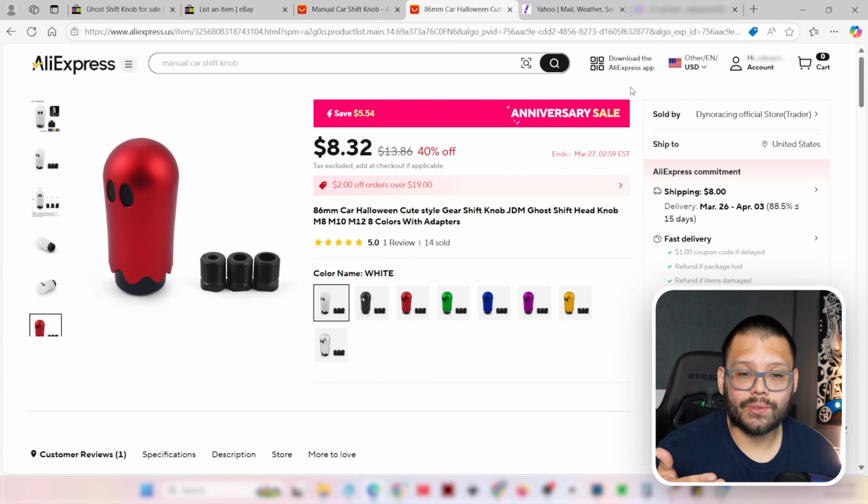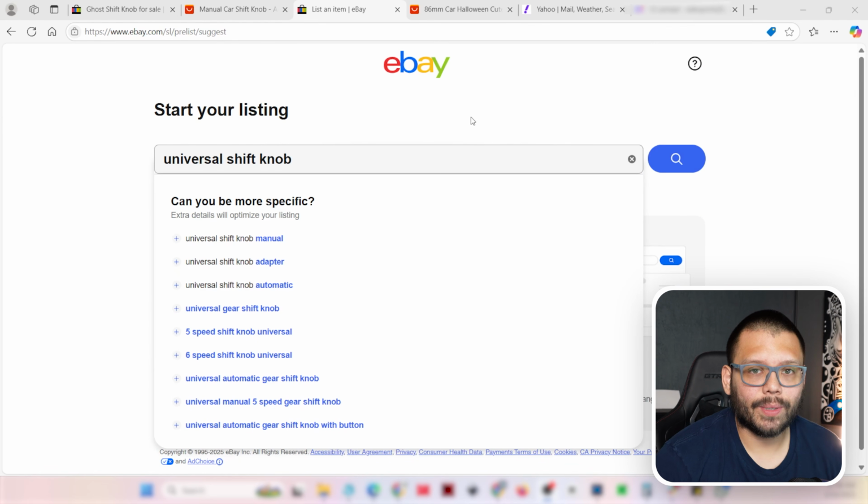So now we chose our product. Now what do we need to do? Well, we need to transfer over all of this information to our eBay listing. So now we need to go back to eBay and continue creating our listing. So here we have a universal shift knob. That's what we're going to be selling.